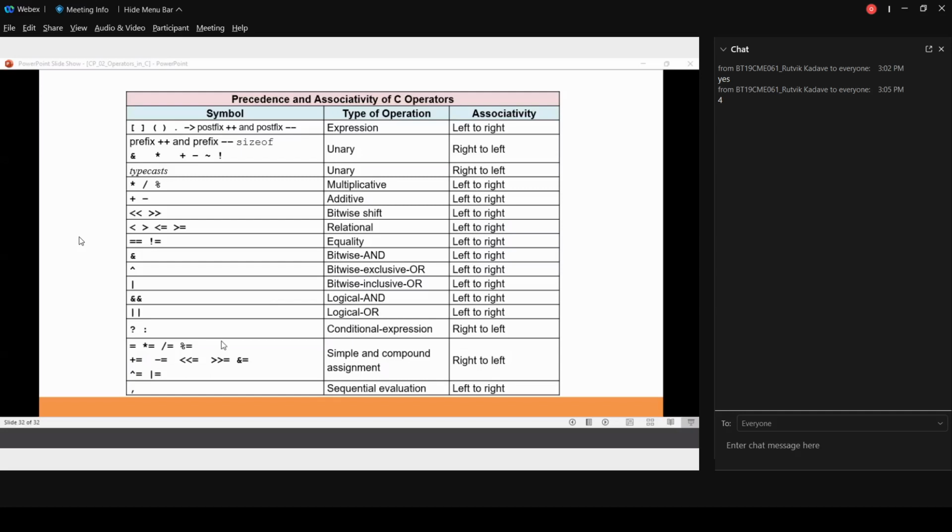Okay, so for other binary operators we have associativity from left to right. For unary we have associativity from right to left, and among binary operators, the conditional and assignment operators have associativity from right to left. This you have to remember. There are many questions based on the precedence and associativity of operators.